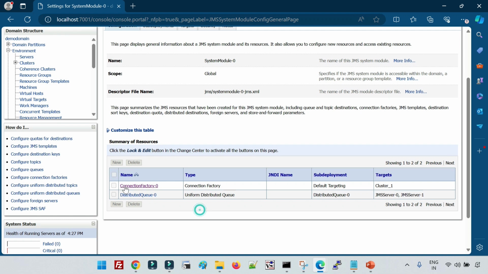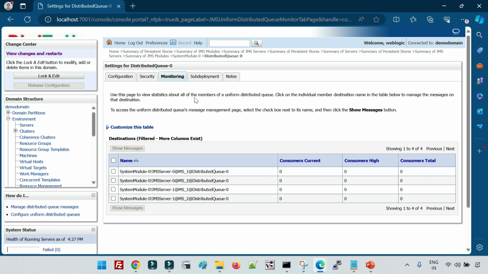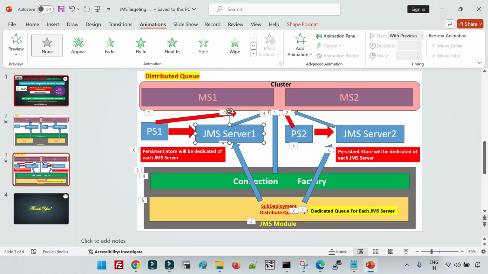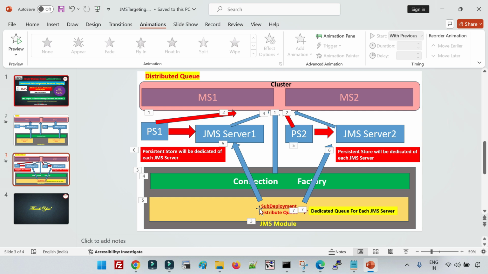So now you can see we have one connection factory, and instead of two queues, we have only one distributed queue, right? Which we have targeted to two JMS servers. If I click on my distributed queue and then click on monitoring, you can see that the distributed queue has been created based on the JMS servers we have. For each and every JMS server, a separate queue has been automatically created for you, right? So this is how we configure and target the different resources for the JMS module, such as the distributed queue. And this is how we define the different targeting for the different resources in the WebLogic Server JMS subsystem. Thank you.